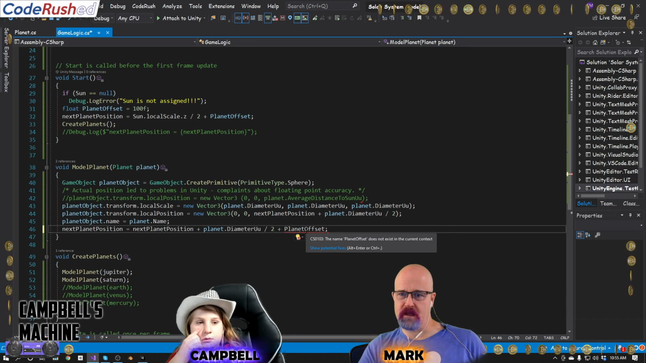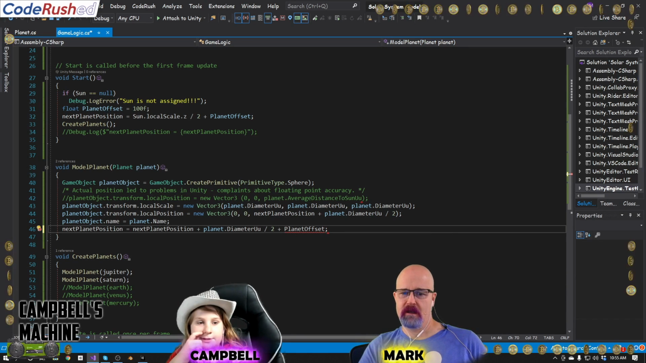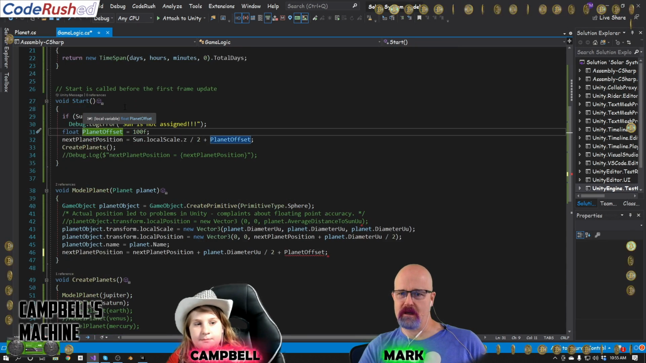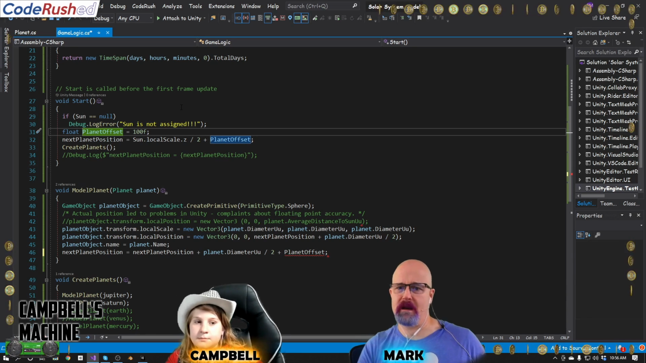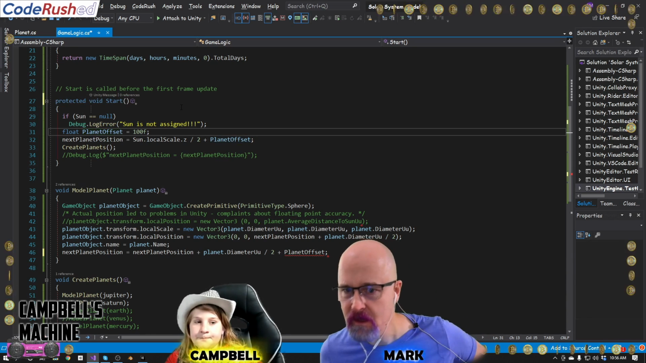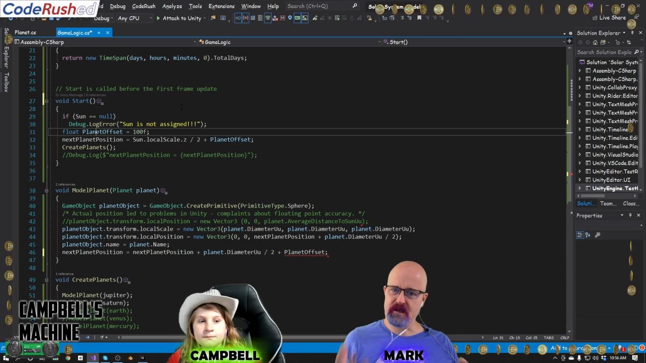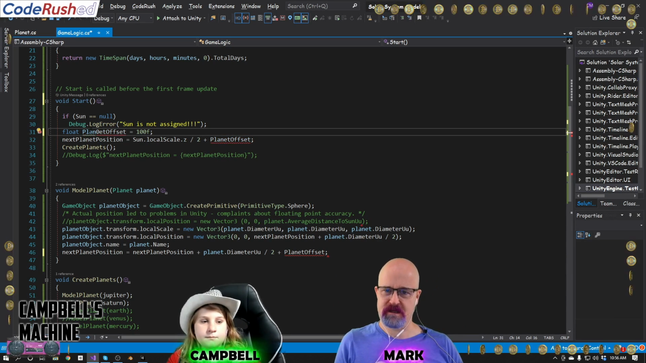Remember I said go up to line 31? Go up to line 31. Oh, one second, we have to declare this somewhere else. What's going on here? Planet offset, that's a constant, or it's a variable right now, actually. It's a variable, not a constant. But it is here. Can you do this for me?